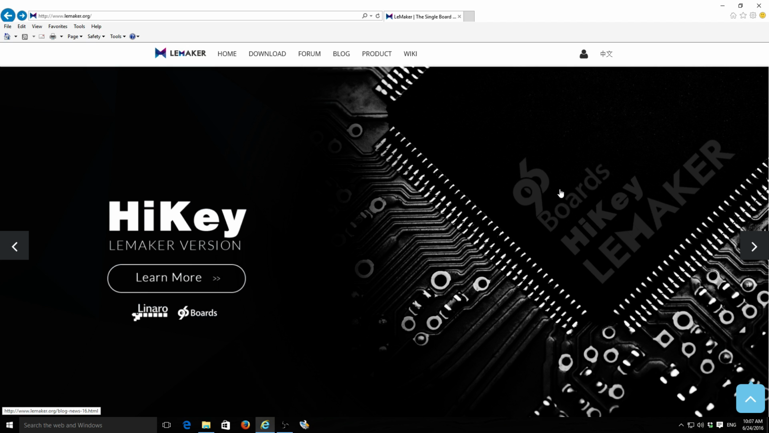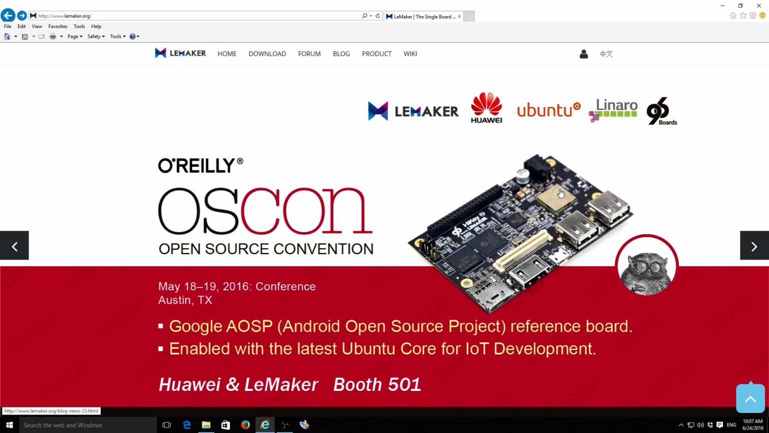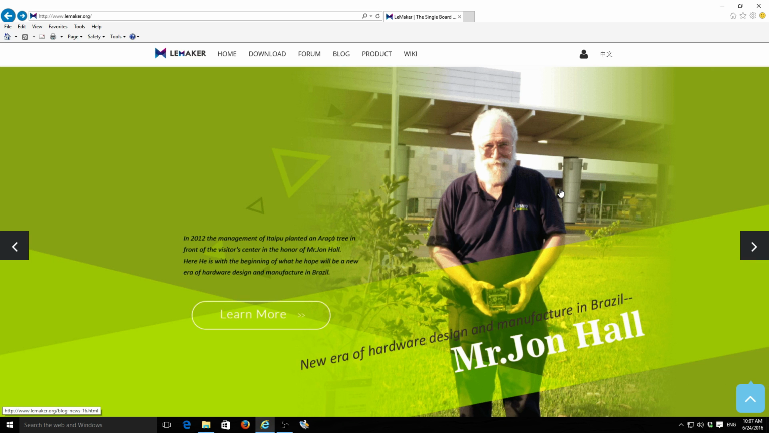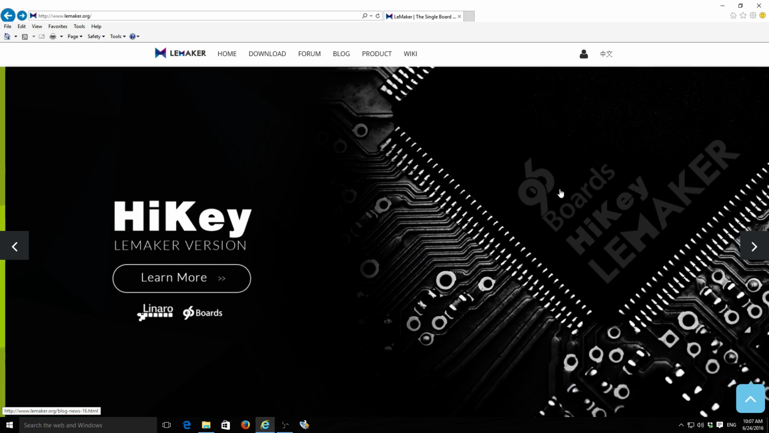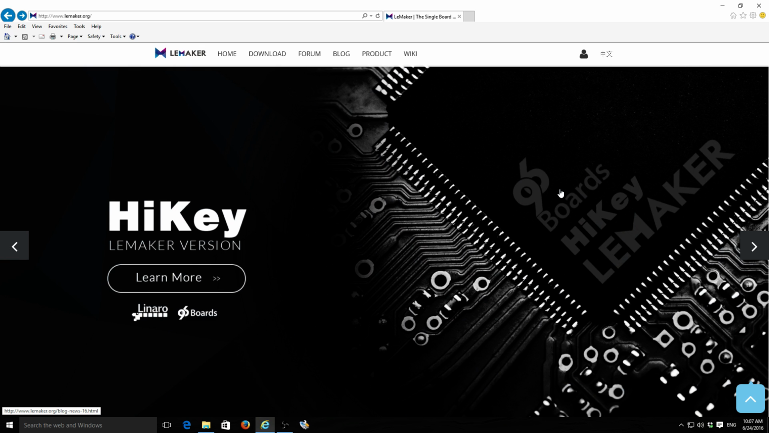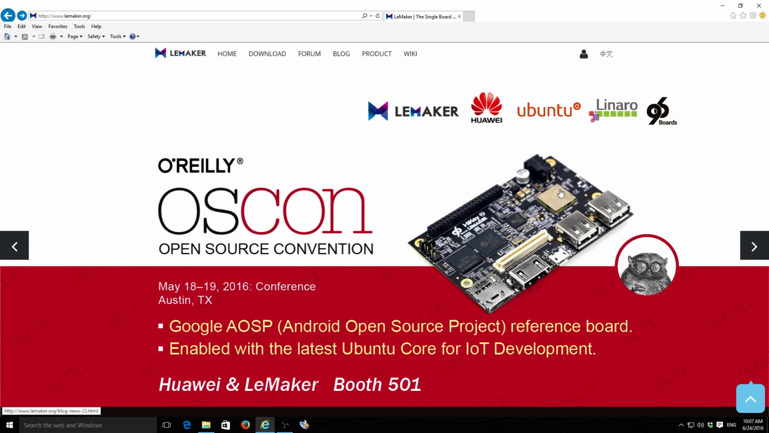Okay, we got the Banana Pro assembled, but in order to get it to operate, you have to pick an operating system to put on the microSD card. And so in order to get the operating system, you need to go to the LeeMaker website. That's www.leemaker.org. And this is the home page of that website.